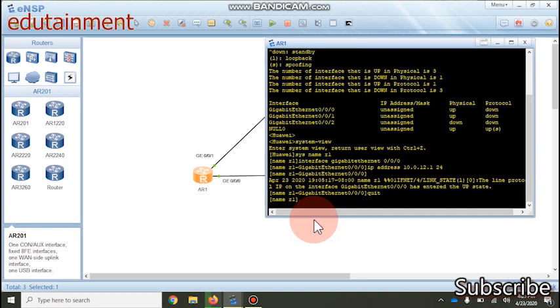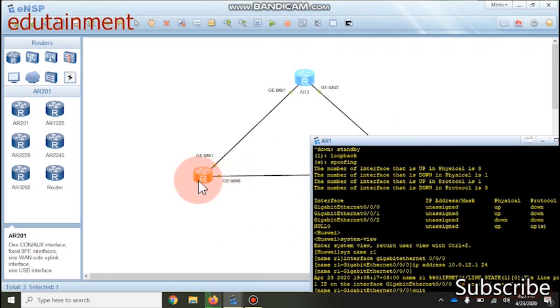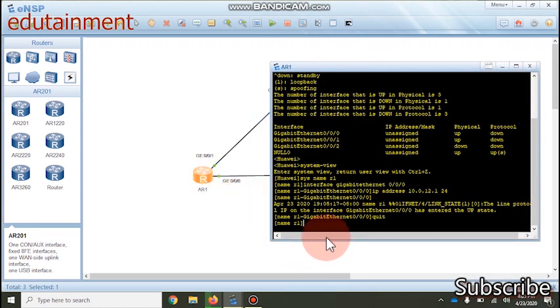Now another thing I want to show here: this router was connected with the second router by G0/0/0, and this router is connected with the third router by G0/0/1. So now we will configure an IP address on this G0/0/1. So again we type the command interface GigabitEthernet 0/0/1 here.